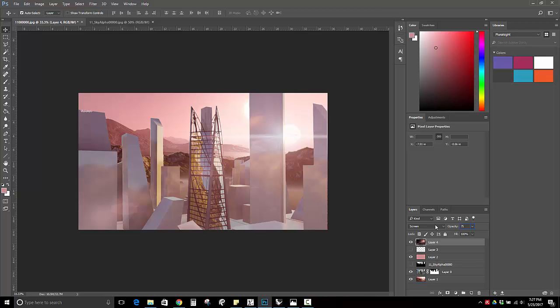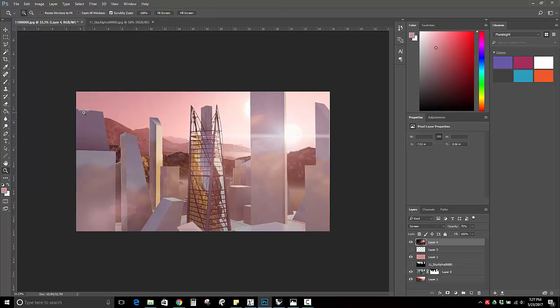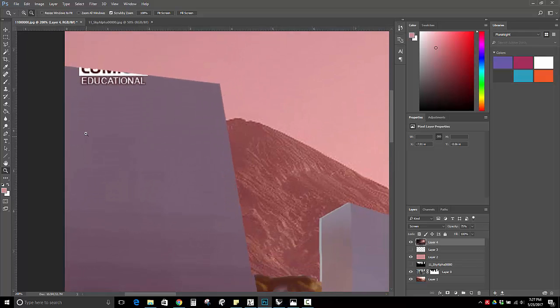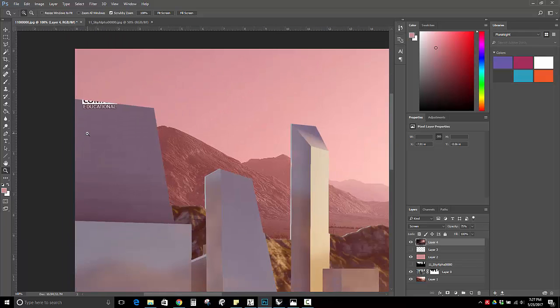I didn't really fix up this top left corner very well, so I'm going to jump into that and fix that up. Are you guys familiar with the stamp tool? Anybody not familiar with it? Probably somebody here, right? Yeah. All right. So the stamp tool is really cool.